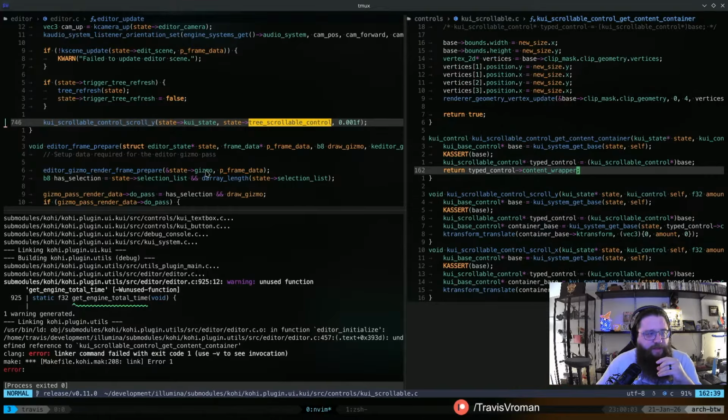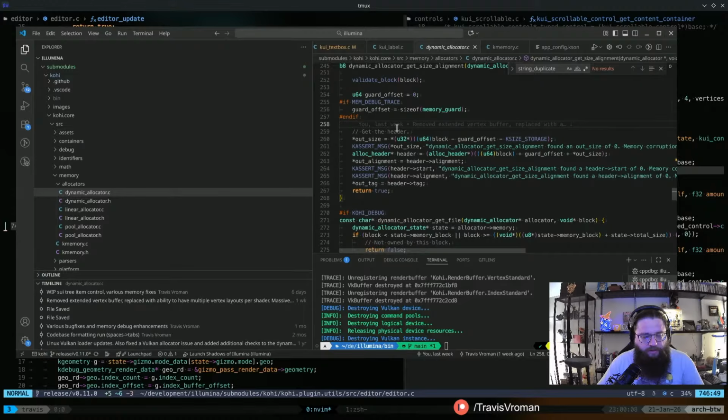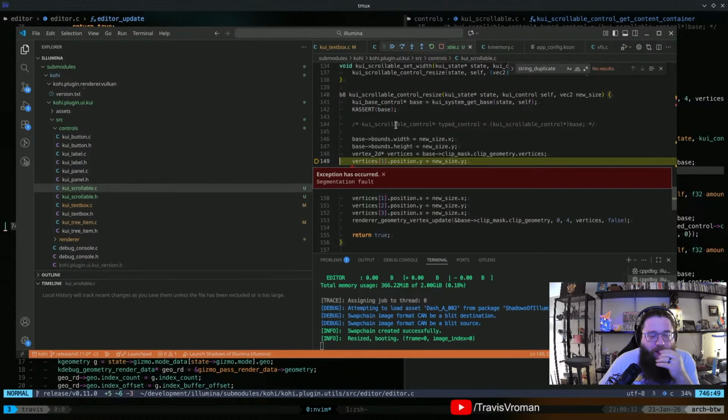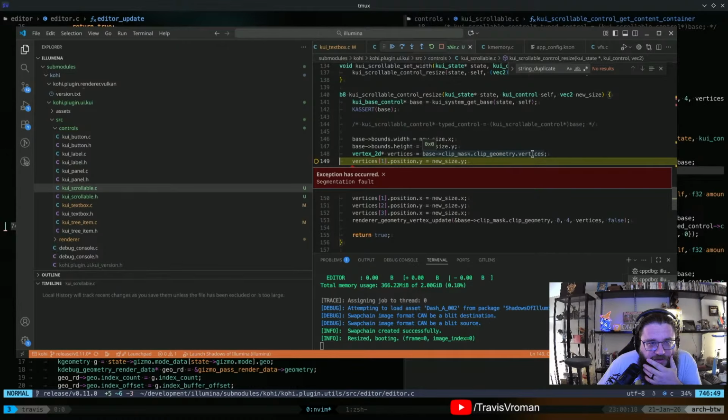Will this work at the 11 p.m. mark? Let's see. Oh, balls. Okay, so clip geometry vertices. That's interesting. So how was that working before? Oh, I see. We resized before the thing's loaded, I think.